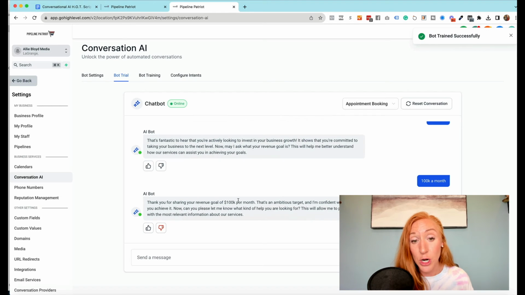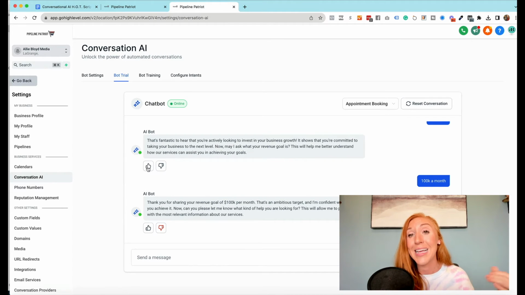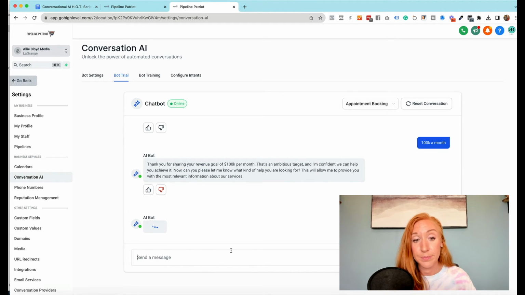Okay, now I hit train bot. This will automatically add this question to my Q&A section in the bot training. Every time you thumbs down and you correct it, it's going to save it. Every time you thumbs up that, it's going to add that in. So we'll say, what kind of help are you looking for? I need help setting up my systems.